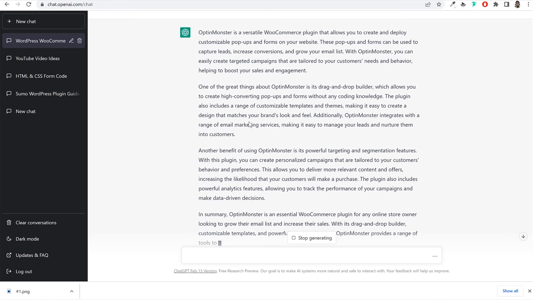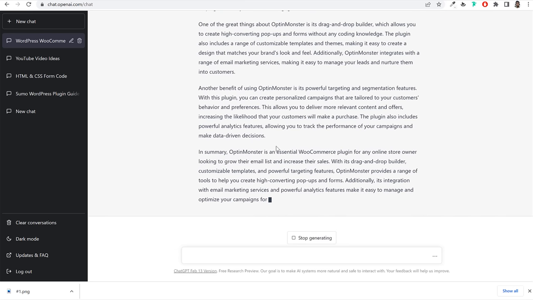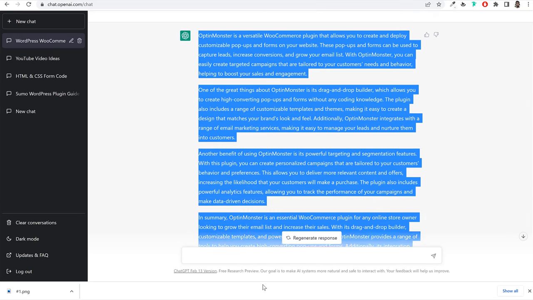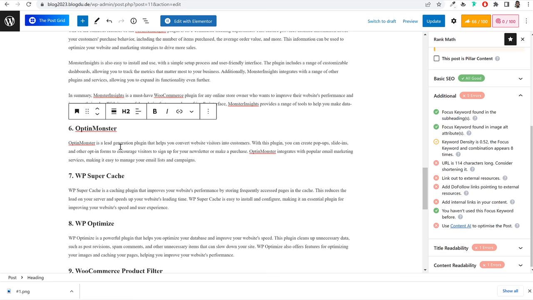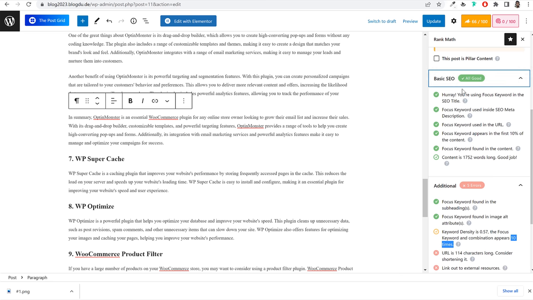All right, so once it is completed, I'll just copy and paste in this text, and then we'll see the improvement. Let's scroll down till here, come back and select this thing, replace it with this text. And now, as you can see, your keyword density is now increased to 10. If you go back to basic SEO here, as you can see, now instead of orange or yellow, your content is 1700 words long. So this is also good.